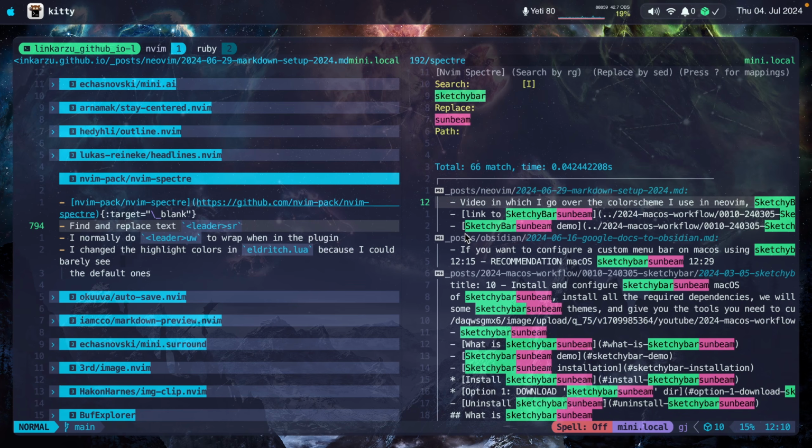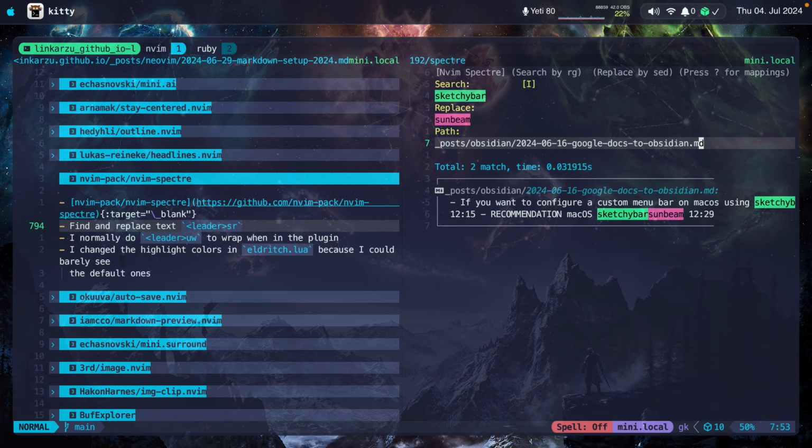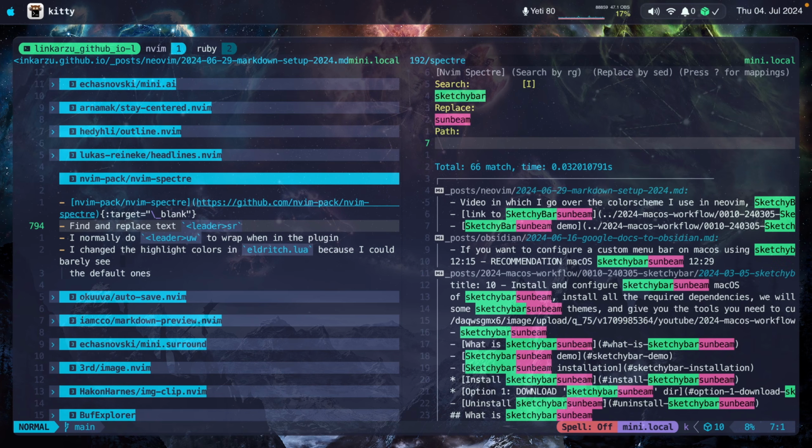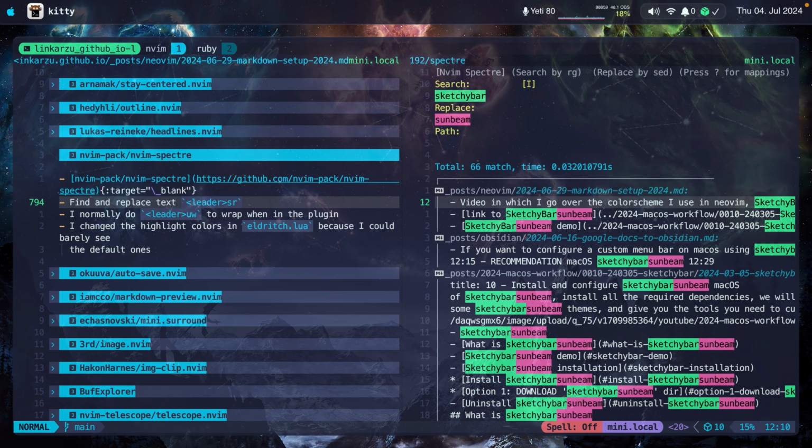But if, for example, you want to replace only on a specific file, I'm just gonna grab this one and paste it here in the path. Notice that only that file shows now, so I can replace on that specific file only. I'm just gonna delete this. And let's say that I don't want to replace this entry. I'm just gonna hit DD to delete that.